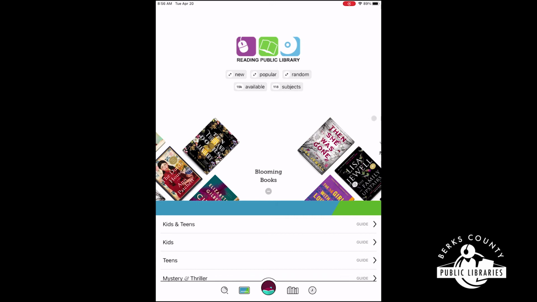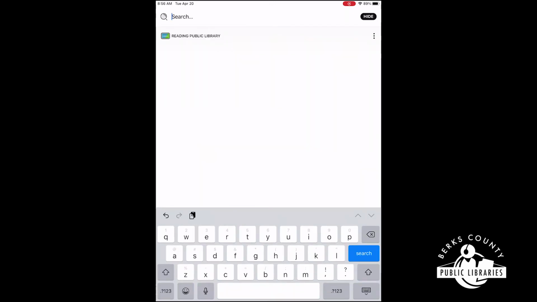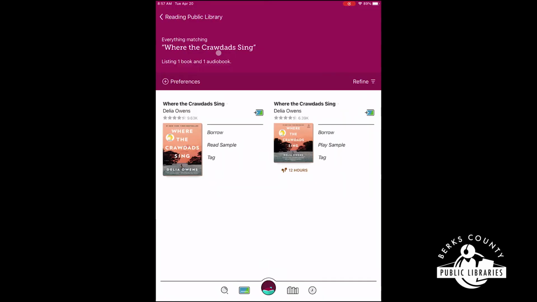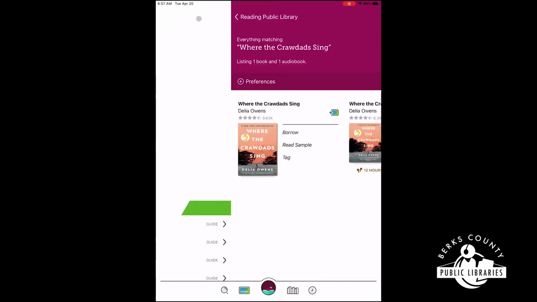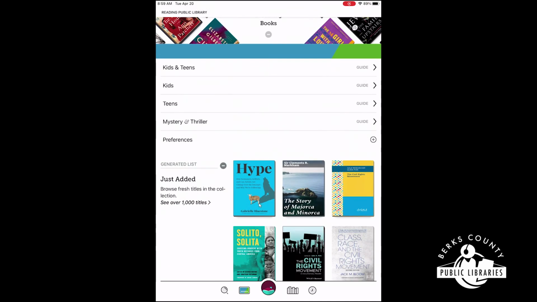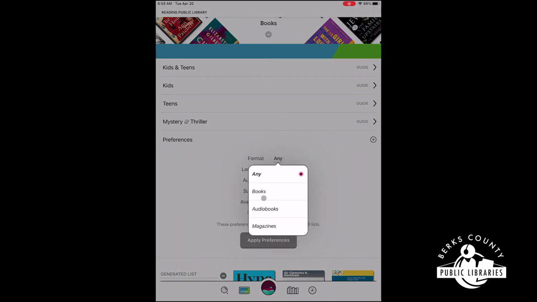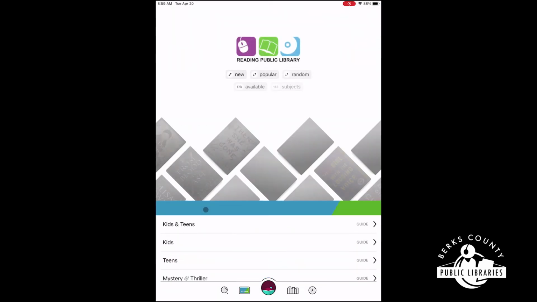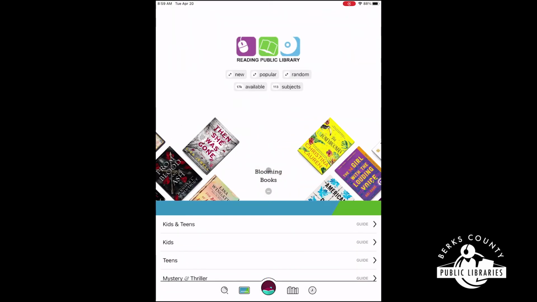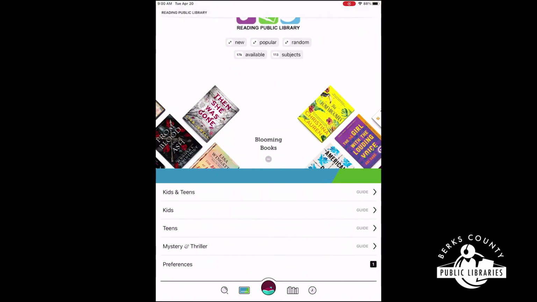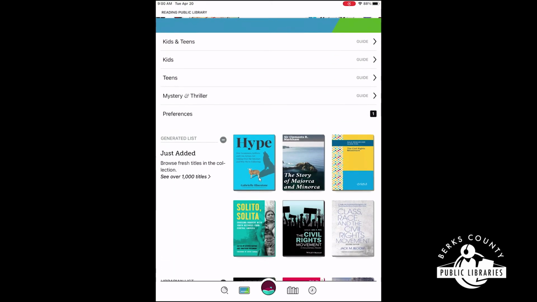Once logged in, you can use the search icon to search for a specific author or title. Or you can browse the collections and use filters based on your preferences. Any books that are currently checked out by another user will have the option to place a hold. You'll receive a notification from Libby when your hold is available to download.